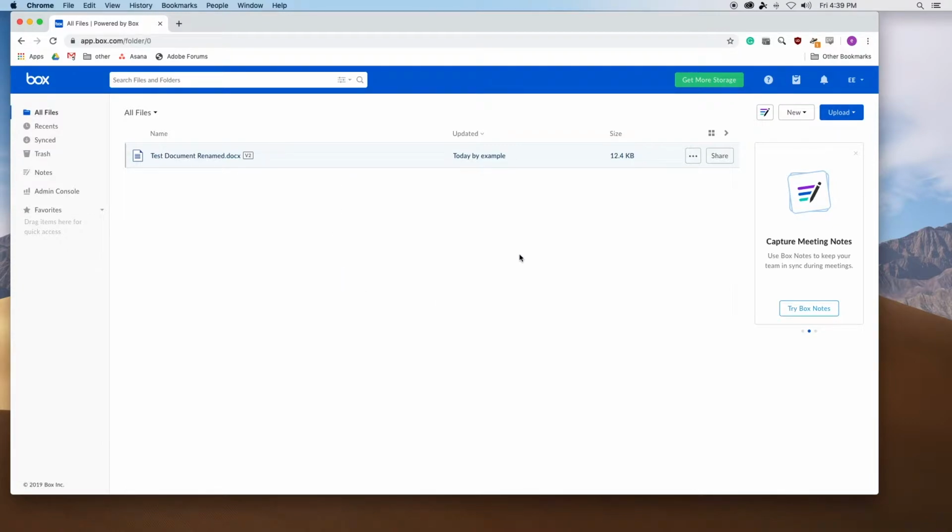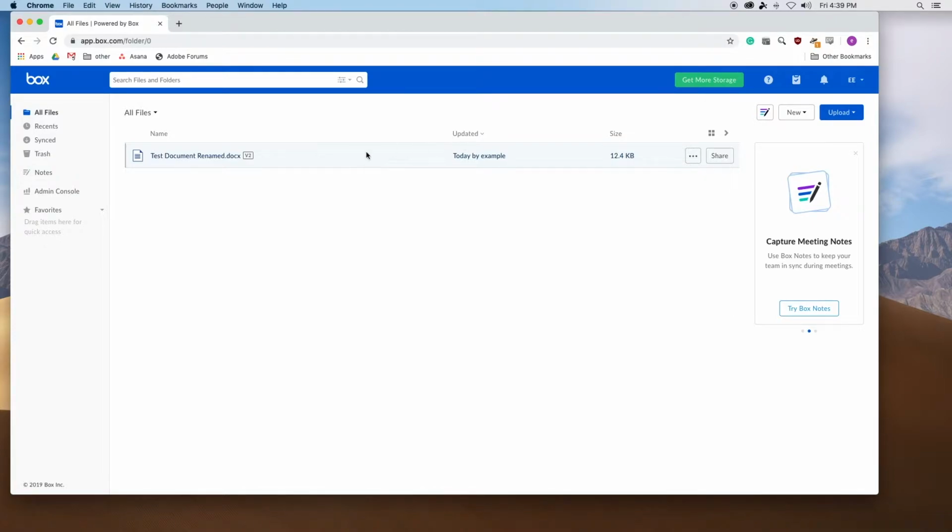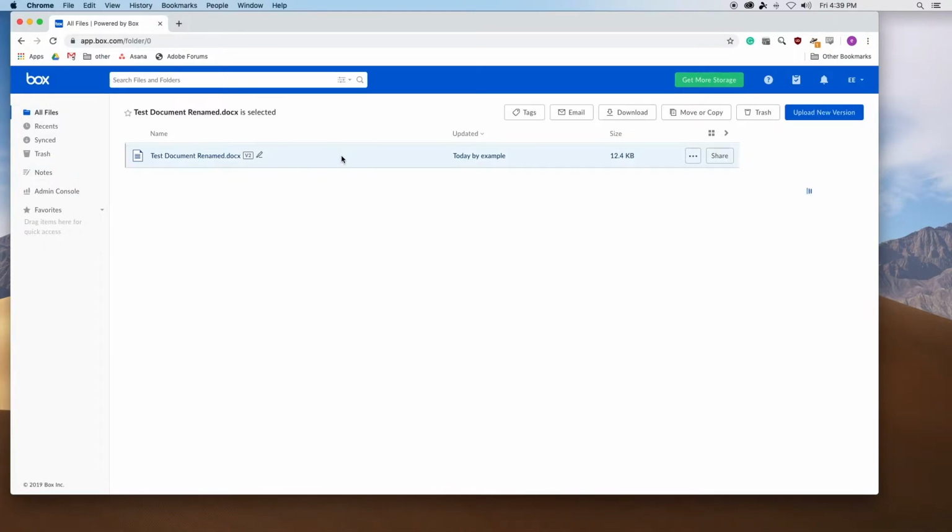If you want to move a document somewhere, you can drag it into your folders over on the side. Or if you select it by clicking any of the white space next to the document, then you will have options to tag it, to email it to someone, to download it, move or copy, or put it in the trash. You can even upload a new version if you want.